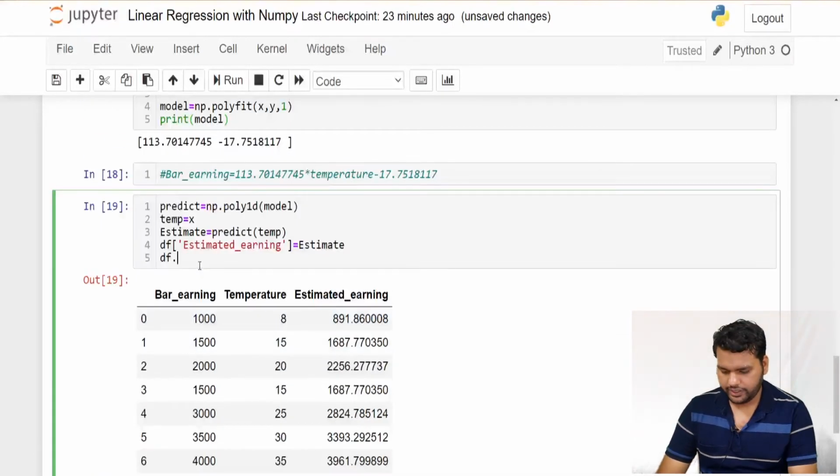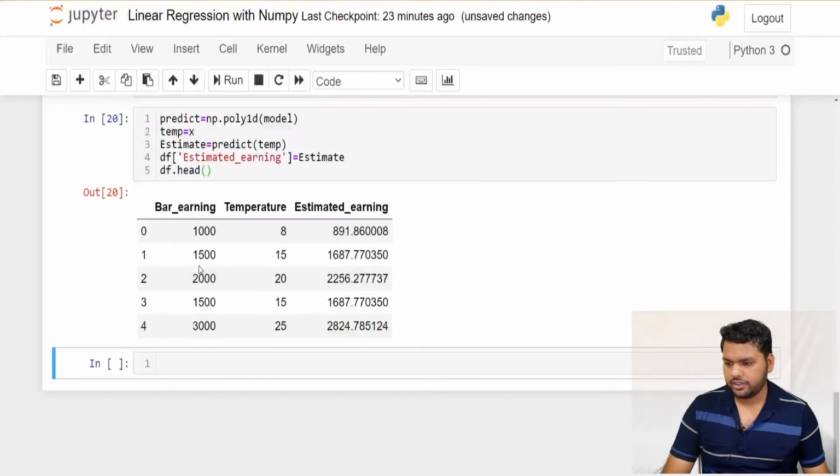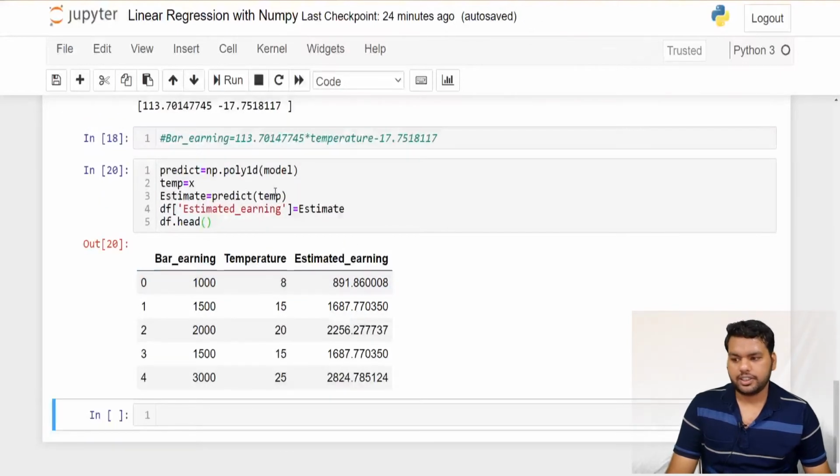Okay, so the barending when the temperature is 8 degrees, we have the barending 1000, but it's predicting that the barending is 891. So like this we can predict the result with the help of poly1d.